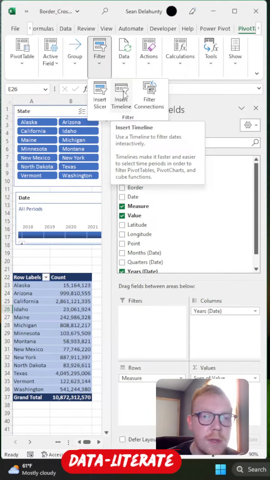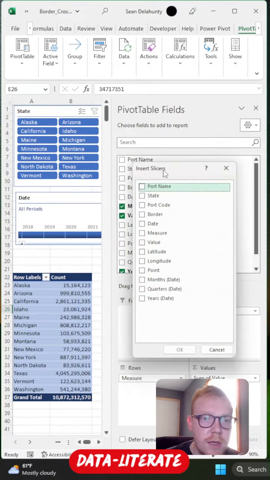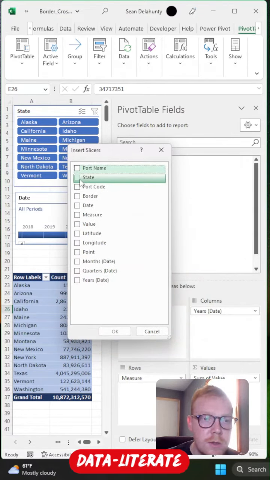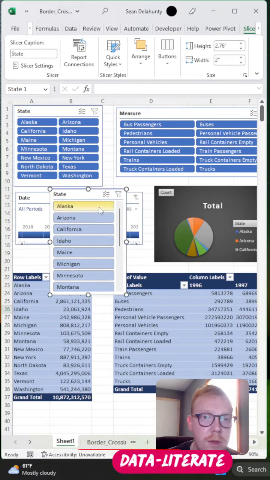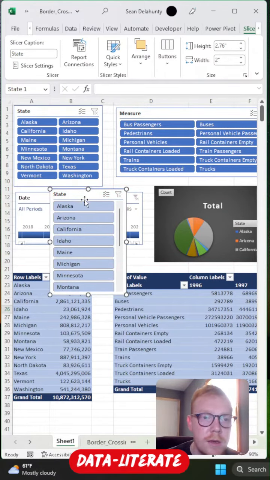Timeline is only going to populate if you have a date field within your data set. So once you do that, you can then select which field you want to insert as a slicer. So for example, state. And then it creates this box here for you. From there you can mess around with the formatting and insert multiple columns. So I'm just going to remove this for now.